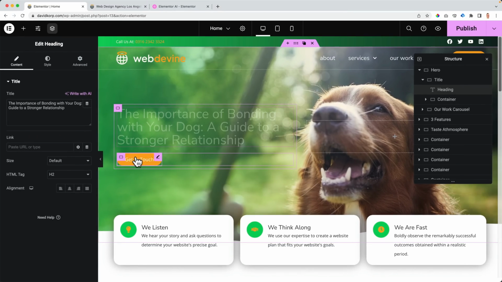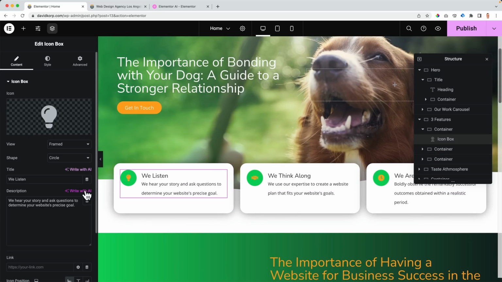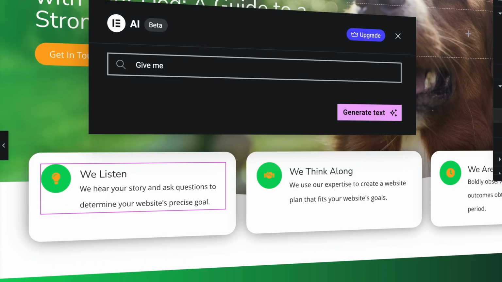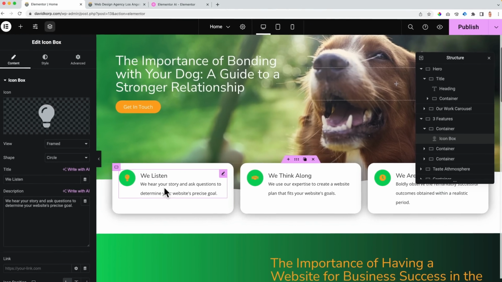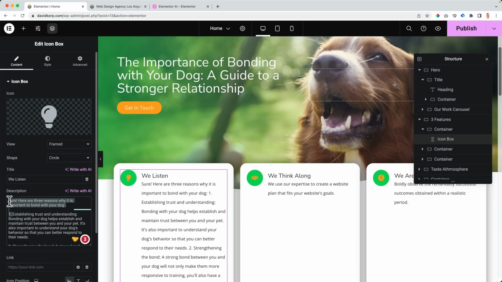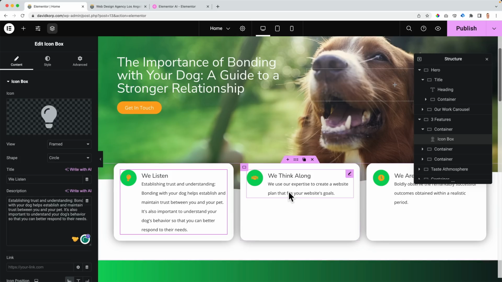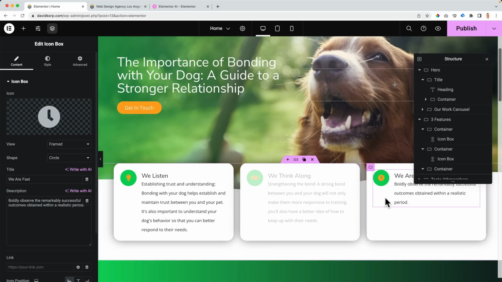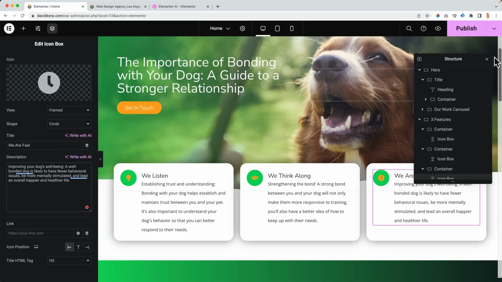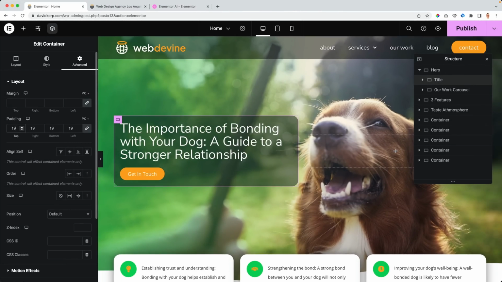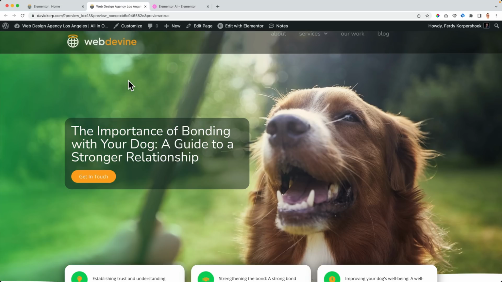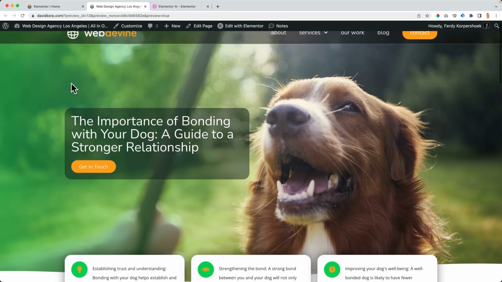Okay, awesome. I don't need this anymore. So I click here. I go for a new prompt. And I say, give me 3 reasons why it is important to bond with your dog. So I copy this. I go for the first one. Remove all this stuff. Then I go for the second one. And the third one. Increase the padding everywhere.